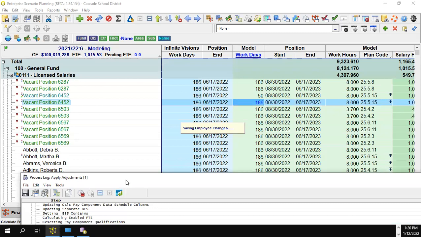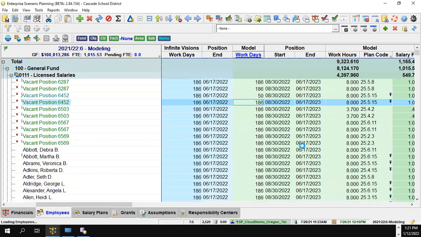A lot of people use this tool after you're adopted and after the new year started, because you can open ESP and you can see what you budgeted for your adopted. And then you reload your employees into the blue columns. And then you can see if everything that you anticipated in your adopted is being reflected in the actual Infinite Visions employees. You can see the deltas and say, hey, wait a minute, we budgeted this person at this account code, but in Visions, they're in another account code.